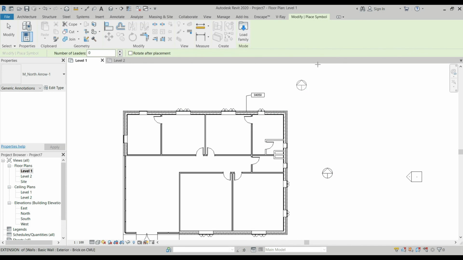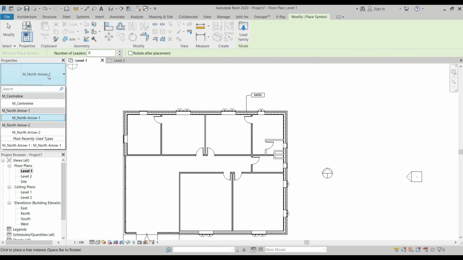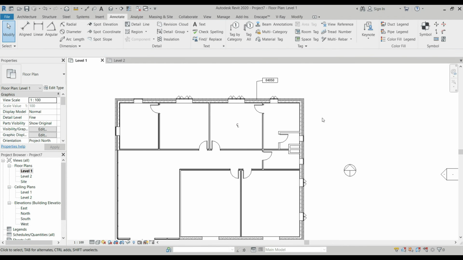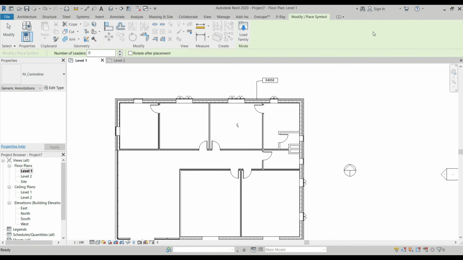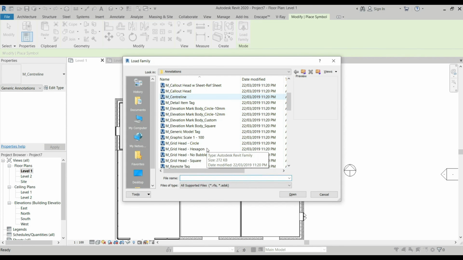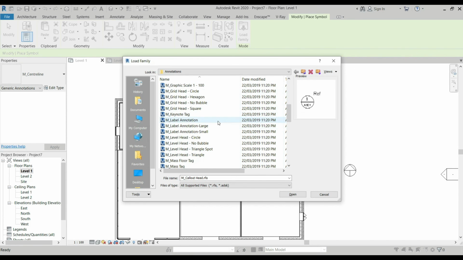What else? Oh, you have the center line. You can put your symbol here. So that's how symbol works. You just have to click this one, then load family, then select the symbols that you want to put. You can actually create your own symbols if you want with the use of the family.